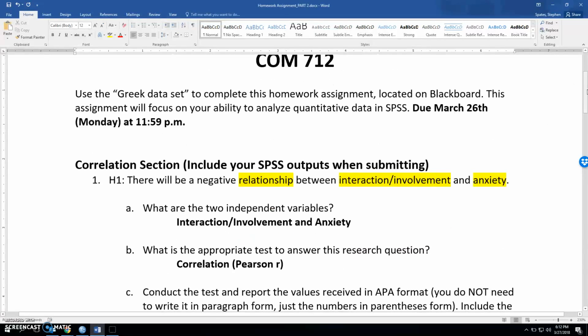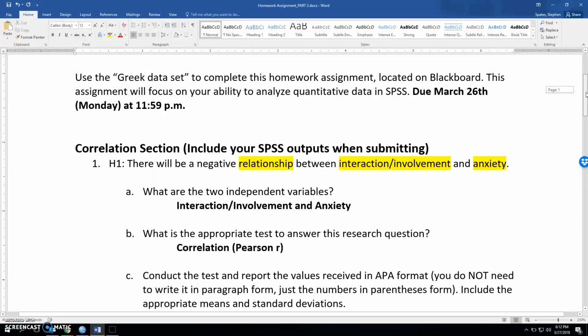I want to go ahead and get started. You can see some of the answers are filled in here, but I'm going to go item by item so that you can see how you reach these correct answers.